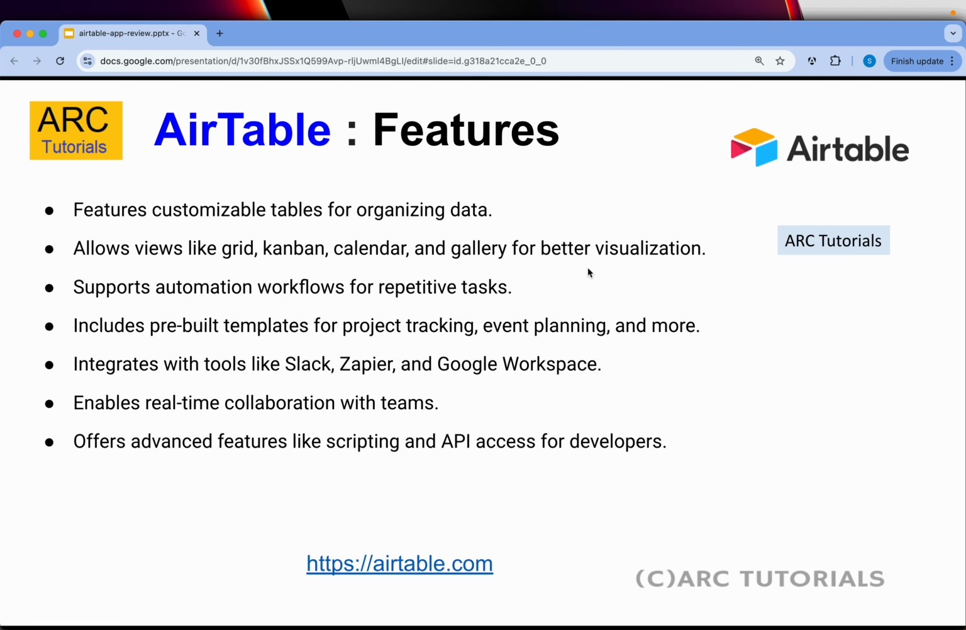Let's talk about the features of Airtable. Airtable features customizable tables for organizing data, obviously, but the best part is the views. That means you can have a grid, Kanban, calendar, gallery, all of these different views for different users or for the same user depending on their preference.